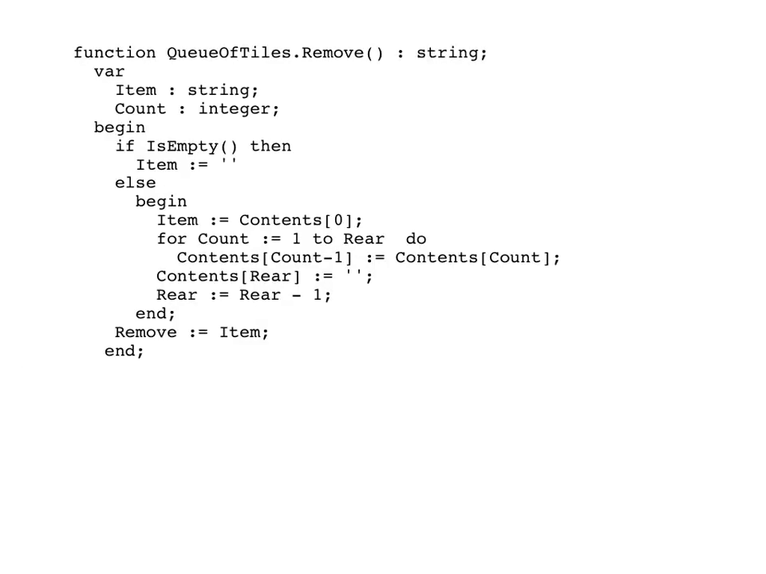It's worth at this point having a look at the queue of tiles remove method. This removes a single tile from the queue, but the way it does this is quite interesting. Firstly, it calls the isEmpty method, which checks whether or not the queue is empty, and I'm not going to look at the code in detail there, but all it does is check if the rear pointer is set to -1, in which case it would return true, in which case the item would be set to this empty string here. Otherwise, it implements a shuffle queue at this point.